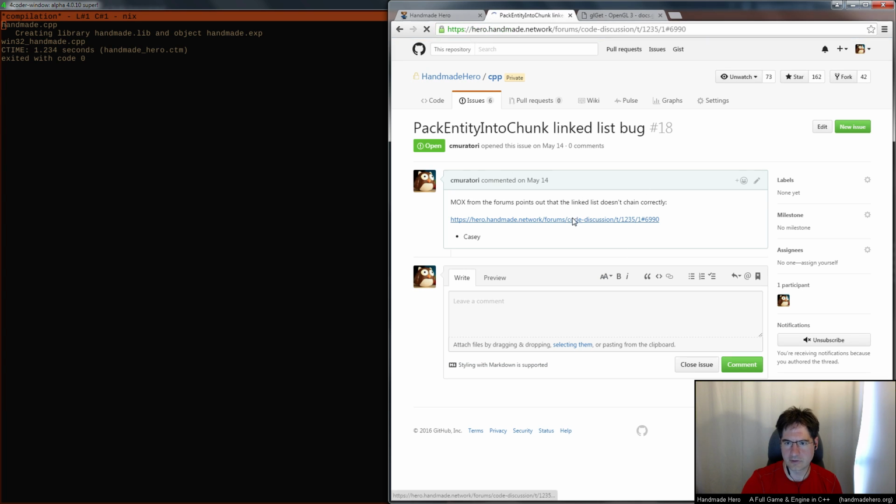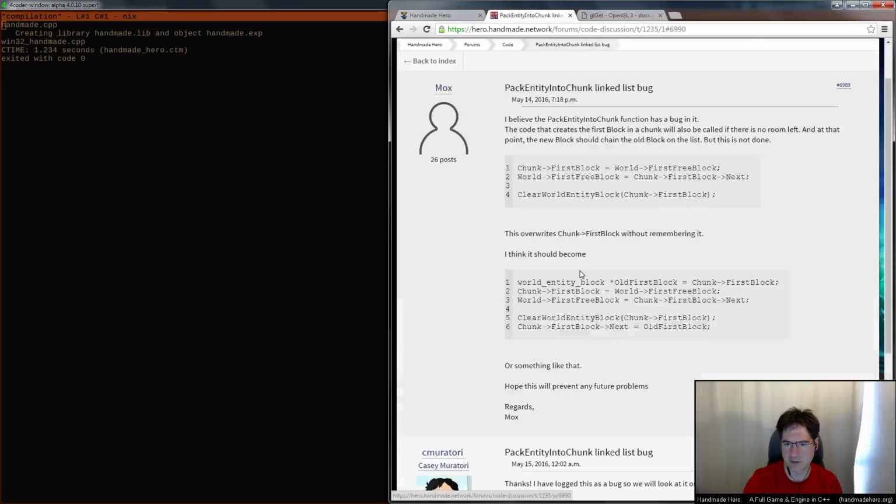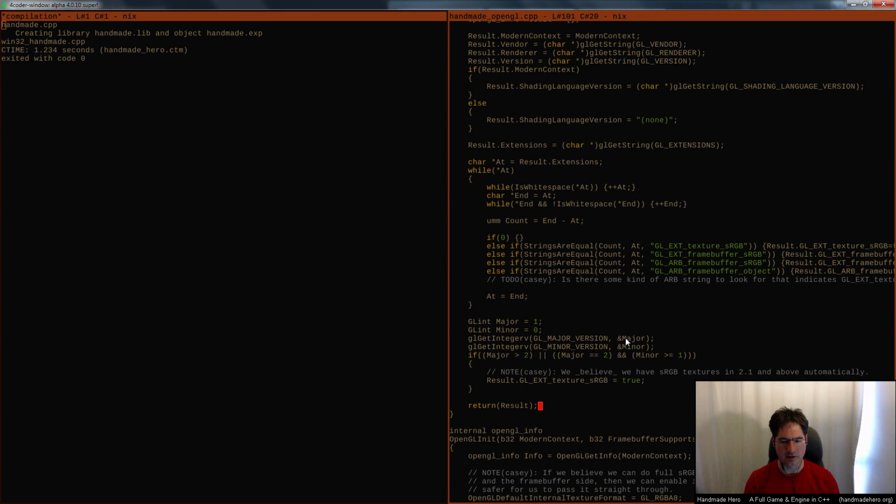Mocks from the forums: the linked list doesn't chain correctly. I believe the pack entity into chunk function has a bug in it. The code that creates the first block of a chunk will also be called if there's no room left. At that point, the new block should chain the old block, but this is not done. This represents without remembering it. I think it should become this or something like that. Hopefully this will prevent any future problems. So let's take a look at that. That's pack entity into chunk.